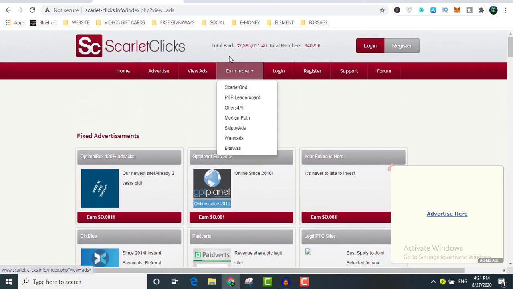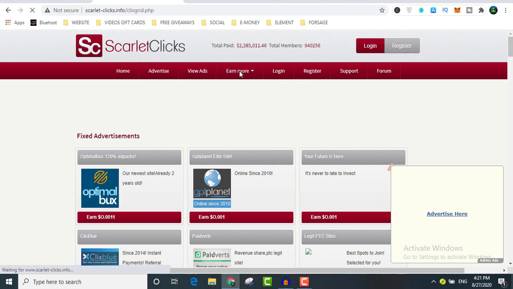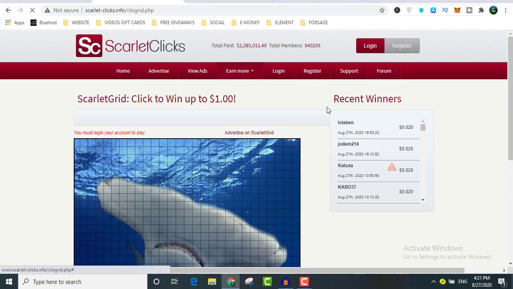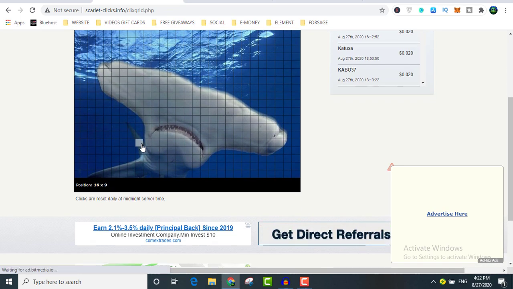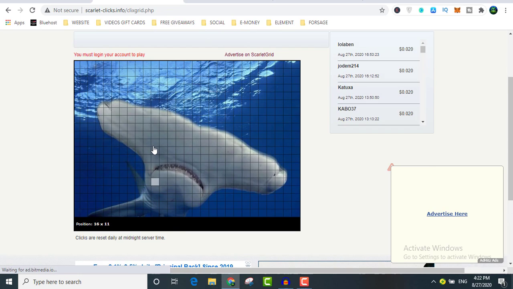All right, now let me show you. Click on earn money. Once you click on earn money, go to Scarlet Grid. Once you go to Scarlet Grid, you are going to find something like this. As you can see, these are images. Any part of this image that you click, it's an ad. So the form of the game is fun, guys. You can begin to generate passive income with this method.